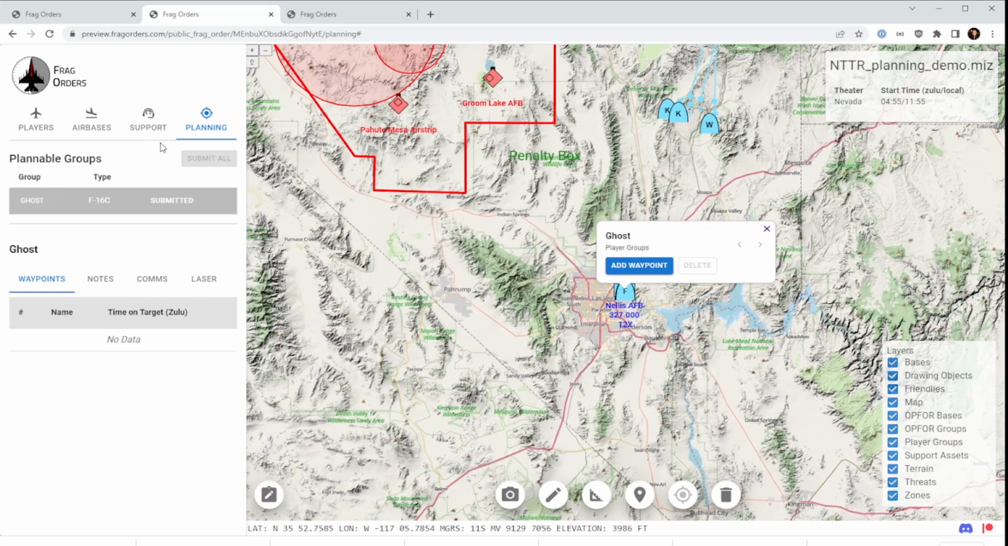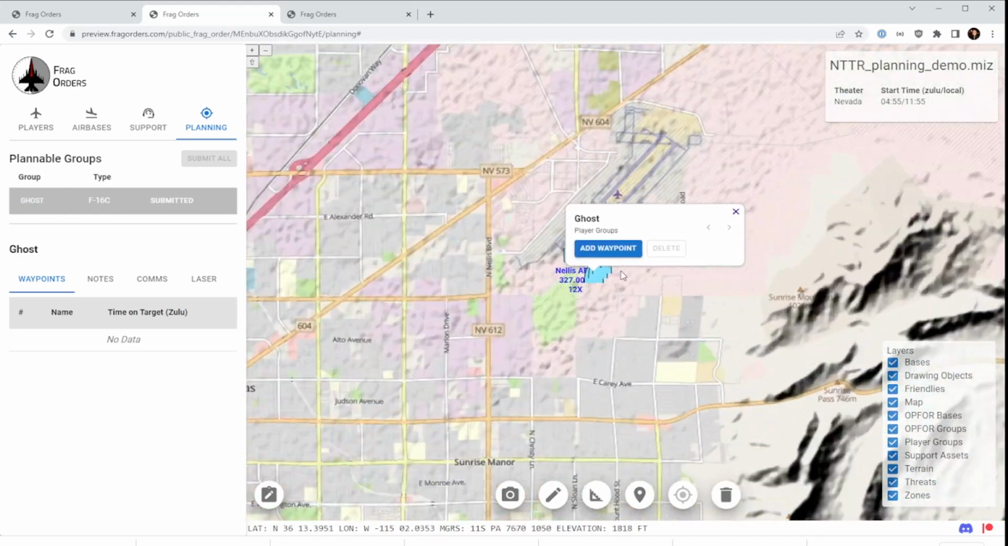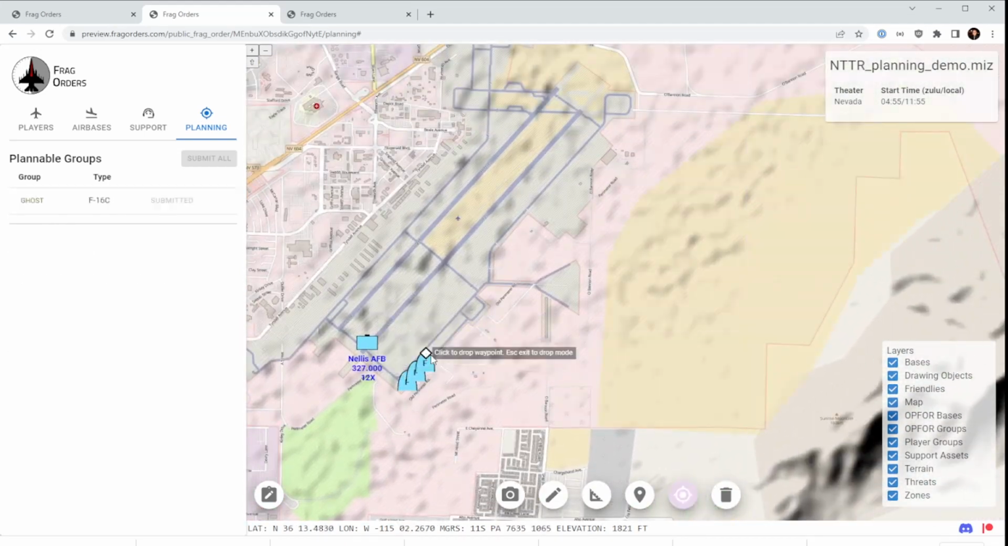So in my planning menu here, I click on Ghost. I can now, should be able to add a waypoint. Let's zoom in a little bit. Okay, I'm going to add a waypoint. I like to have one waypoint on the airfield. So there's my waypoint. This color is determined by the group name. So if you always have the same group names, you should have the same colors.